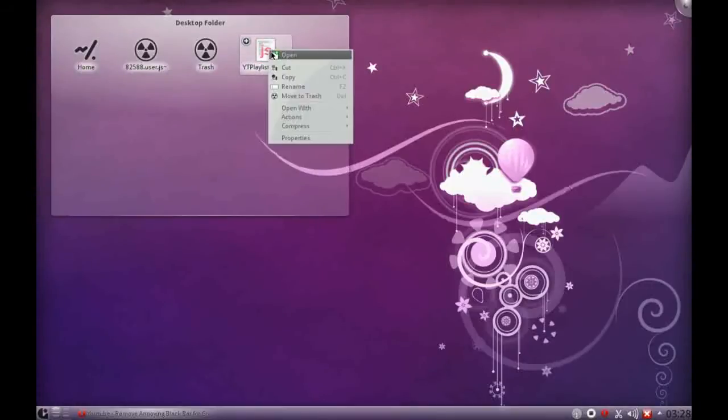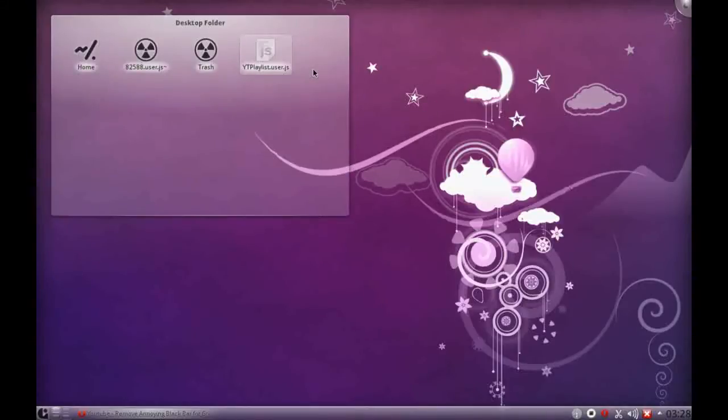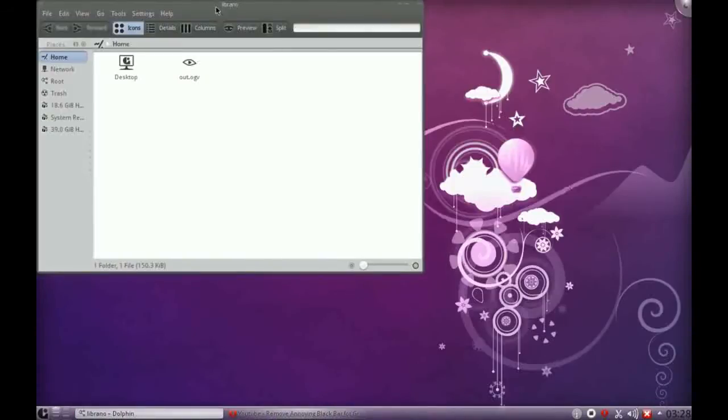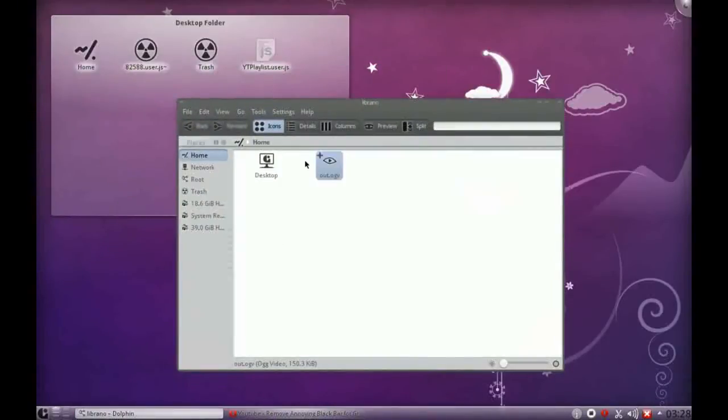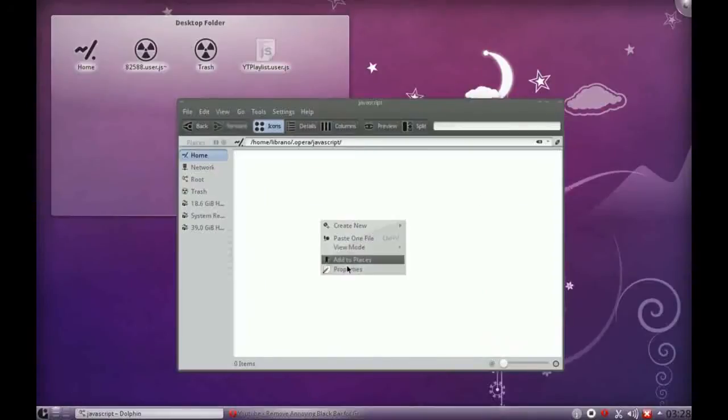Okay, and now we move this. We go cut, and we move it into the folder we just made for Opera, which is there for Opera. Our JavaScript, which Opera is going to be using, goes in there. Paste one file. All right, and that should be it.